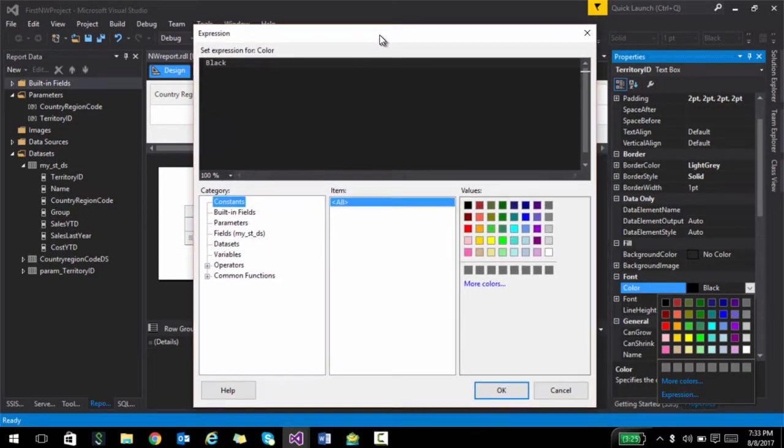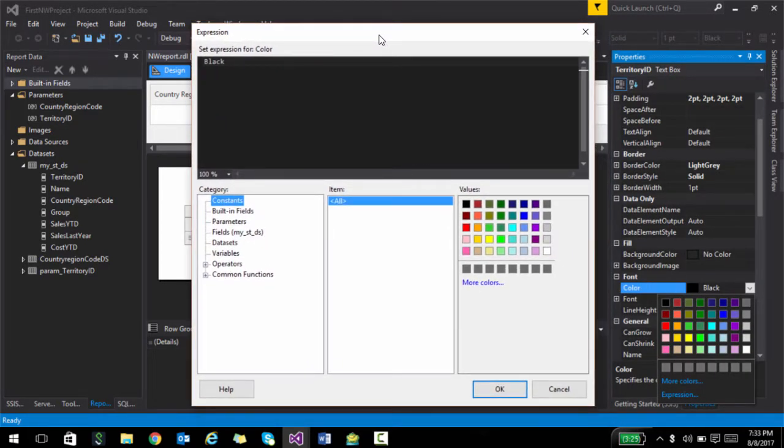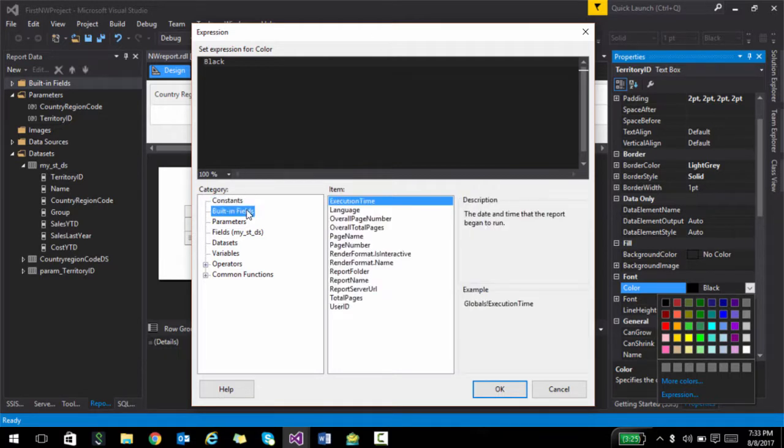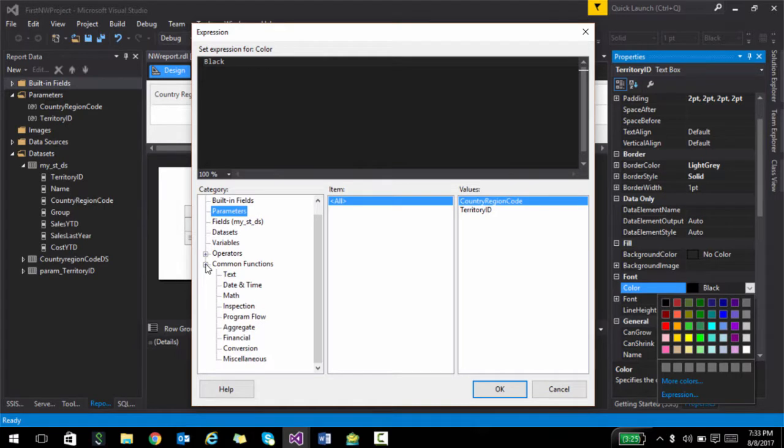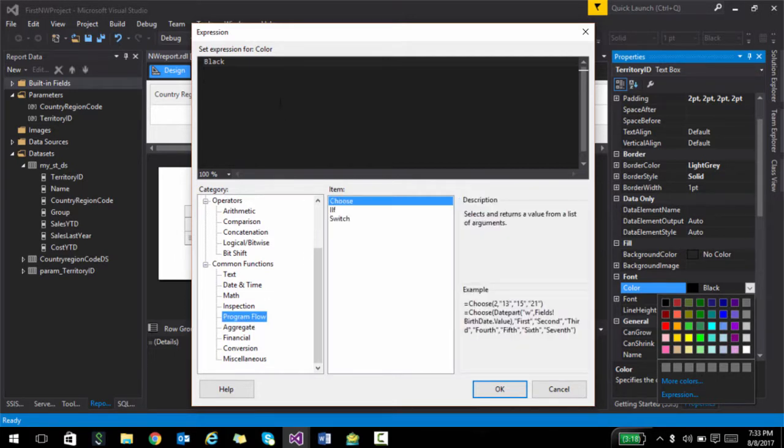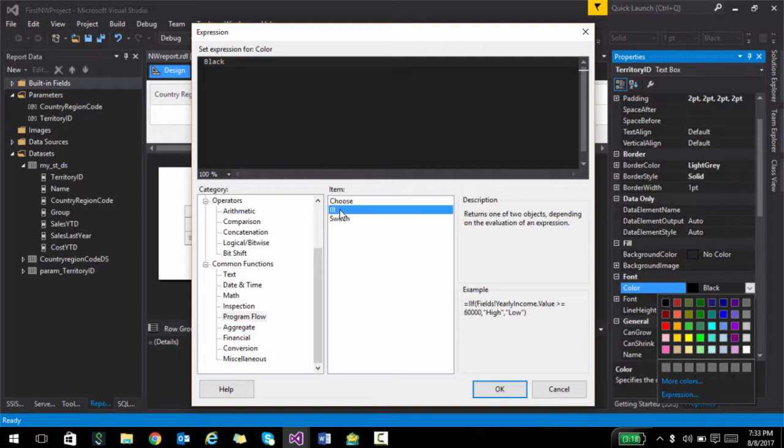This will open up the expression editor, and there's a bunch of things you can do, right? There are built-in fields, you can use parameters, you can use some functions, and so on and so forth. Let me show you a couple of things so that you know the different possibilities that expressions have. First, let's do something like this: if the territory ID is greater than 5, let's show it in red. And if it's less than 5, let's show it in, say, green, right? So I'm going to choose the IIF function, and it's like an if clause where you say, if this condition happens, do this, and if it doesn't happen, do the other thing, right? So let me show you.